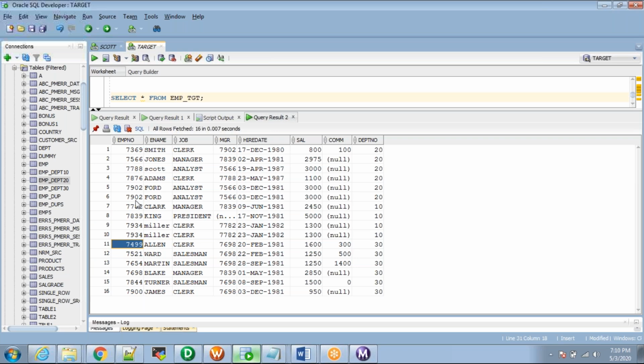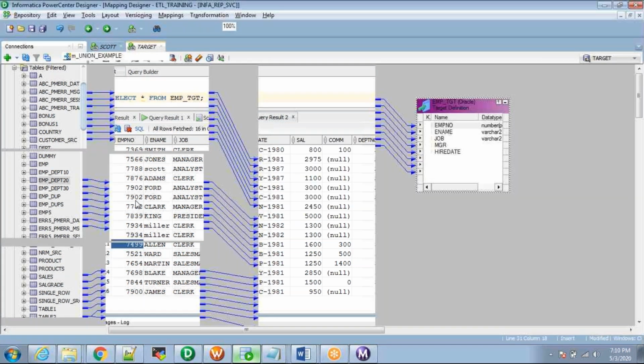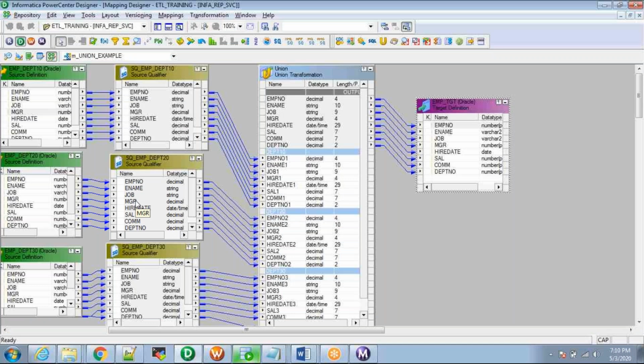That means what? This union transformation in Informatica is similar to union all in SQL. Understood? Union transformation in Informatica is similar to union all in SQL.